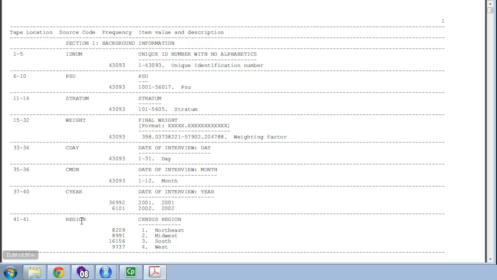Great. Let's look down at the region. This is a categorical variable. We've got the item value. The item value is 1 for the Northeast, and 2 for the Midwest, and so on. So this is a very nice code book. It's very clean and very obvious about what everything is.